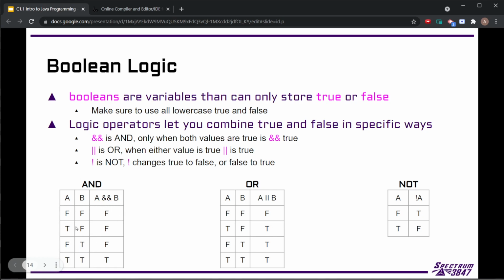So the only one of these options that comes out as true is the bottom one, where both A and B are true. The other three potential options here are all false. Or only requires one of them to be true. And so in this case, the only false one is the one where they're both false.